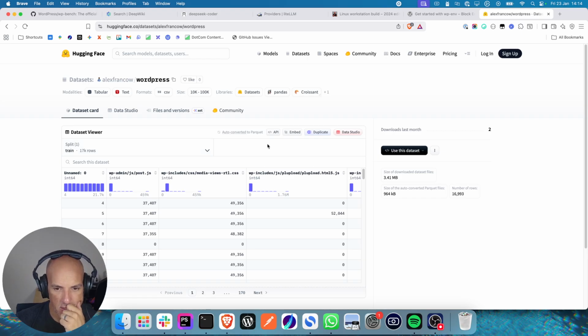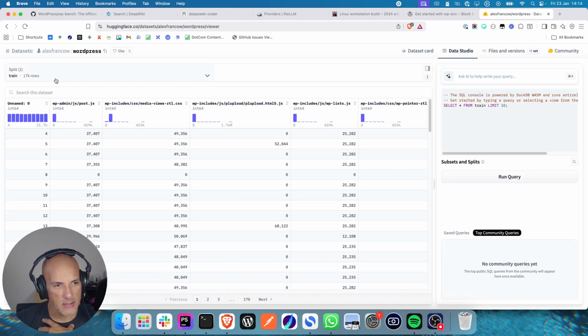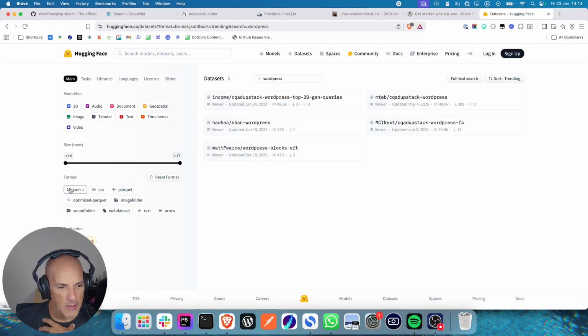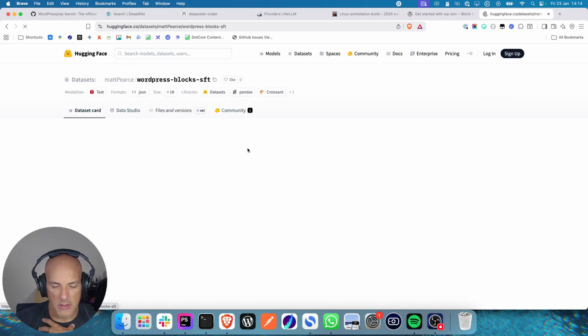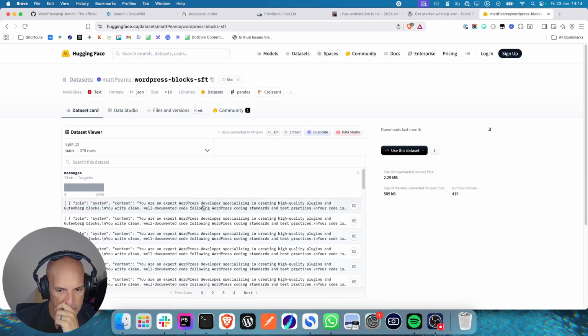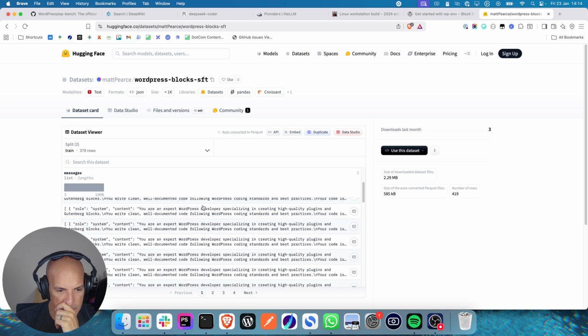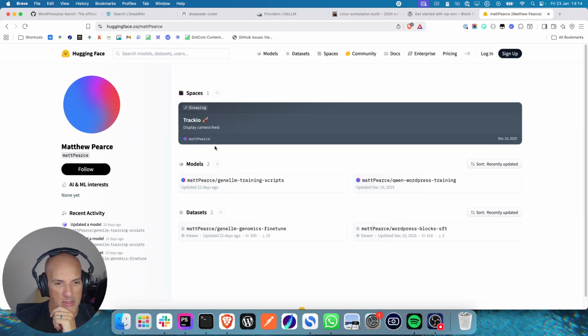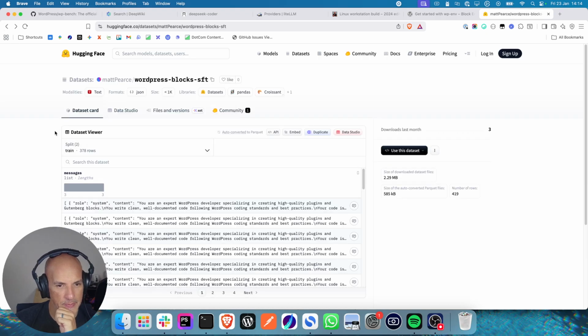What I don't know is whether this dataset would work for what we're doing. Maybe we'll try that later and see. Let's go look for WordPress blocks. What's this? That might work. Let's try that later. Okay, I'm going to keep this one. Matt Pierce. Why do I know that name? So this is Matt Pierce, who I know from somewhere. Okay.